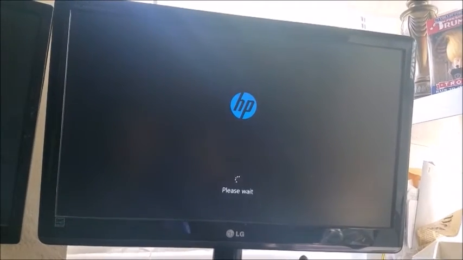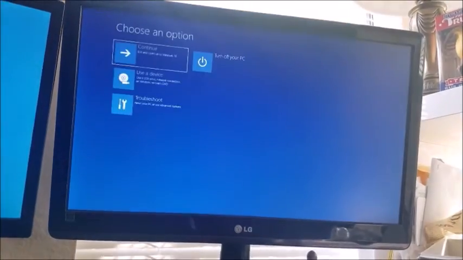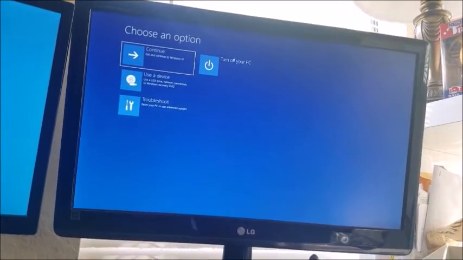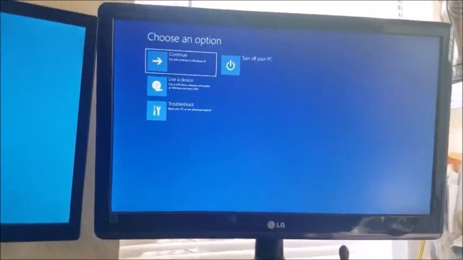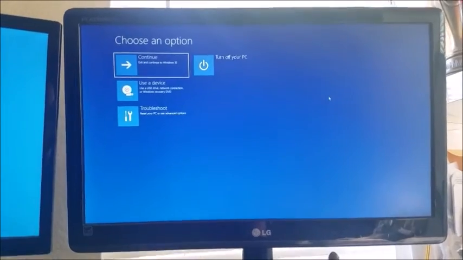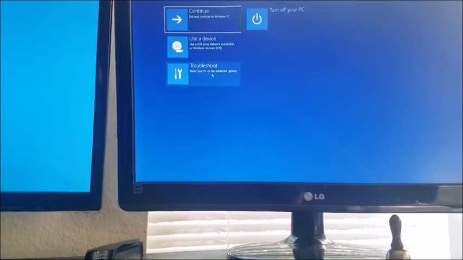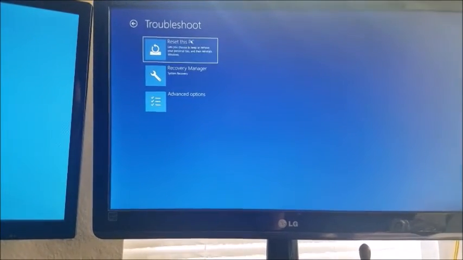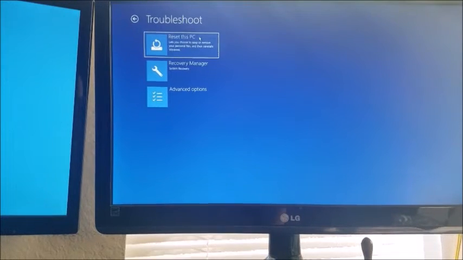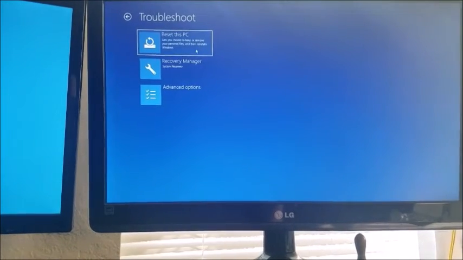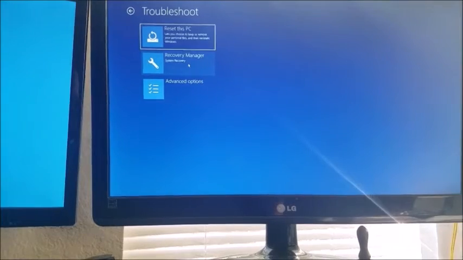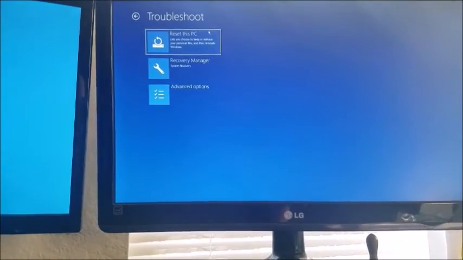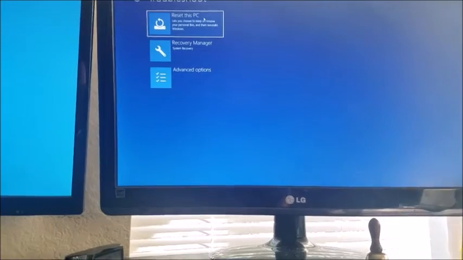When you see this please wait scrolling there on the bottom, you'll know that you're on the right track, because that'll go to this partition on the hard drive. Alright, now it says choose an option, and what you want to do from here is go to troubleshoot. You could either reset this PC, which lets you choose to keep or remove your personal files and then reinstall Windows, recovery, or advanced options. If you want to do a full complete factory restore, you want to hit reset this PC.